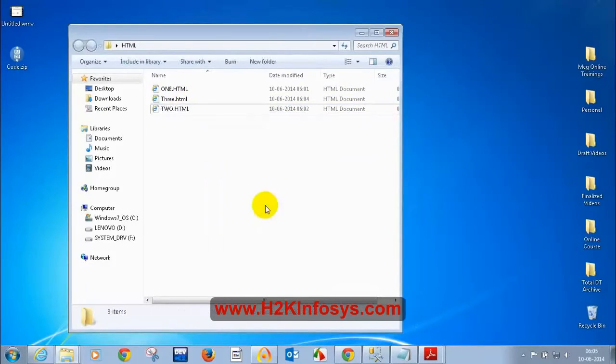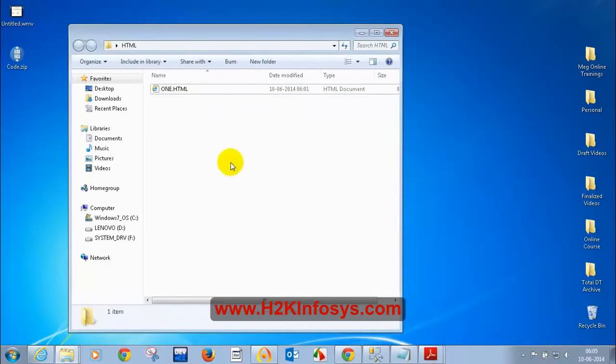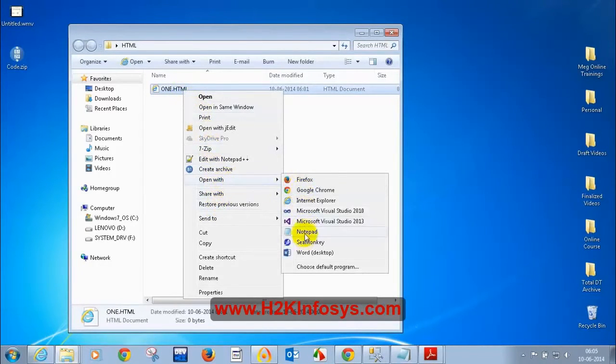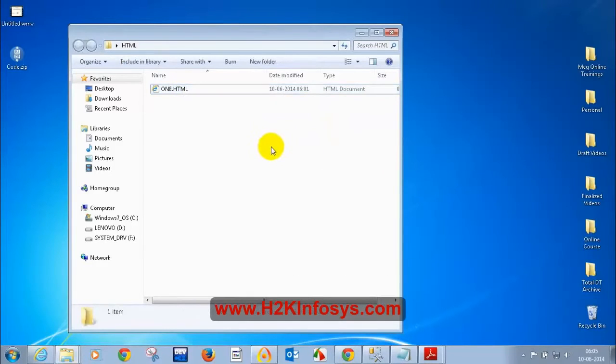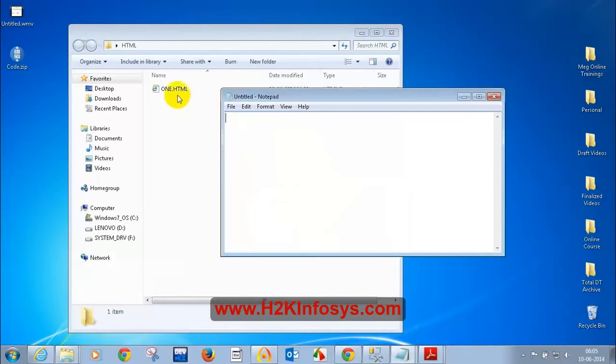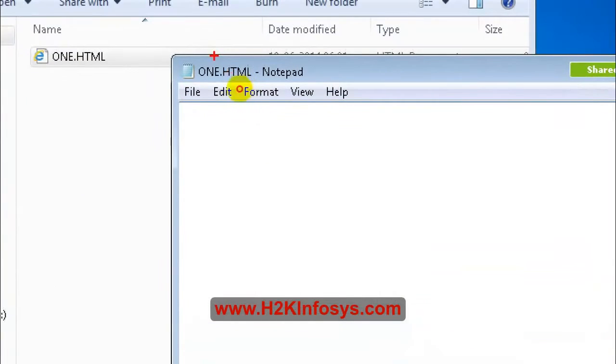Okay, so just now we learned about two ways of renaming a file from txt to html. Once I create this 1.html, I'll right click on this and open with Notepad. If you're not seeing this, you can do it this way: Windows R, open Notepad, and then drag this and drop it onto the Notepad. That's it. Now you can notice here that this file is 1.html.